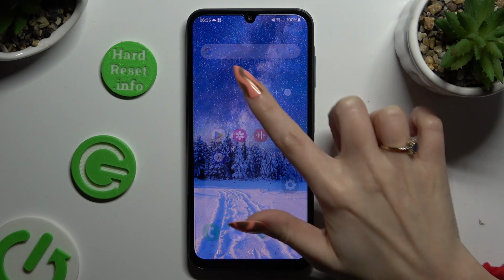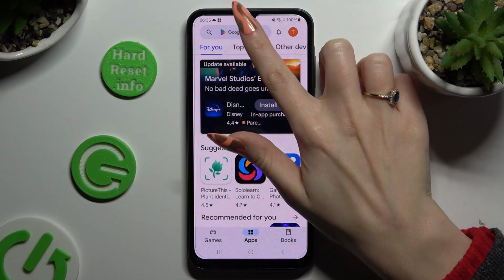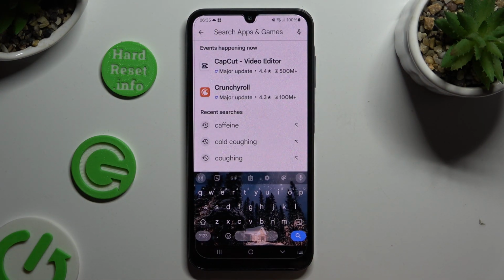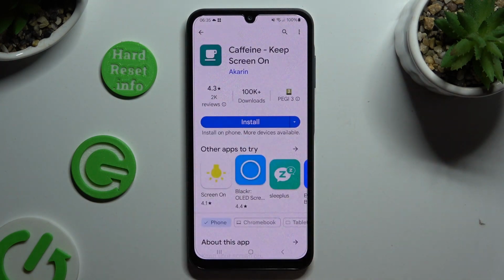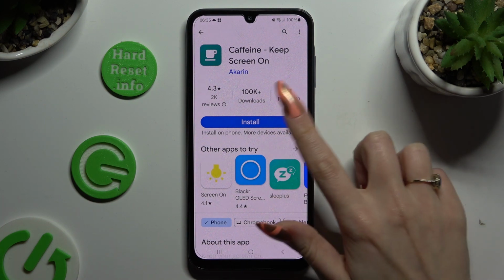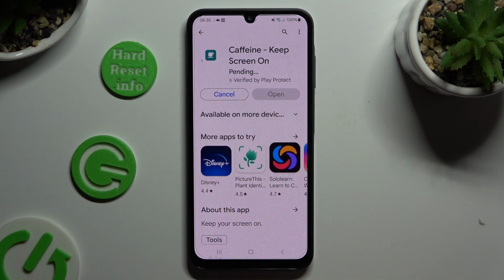Begin by opening Play Store and clicking on the search bar. Then type in Caffeine and install this free app called Caffeine Keep Screen On. When you're ready, open it.